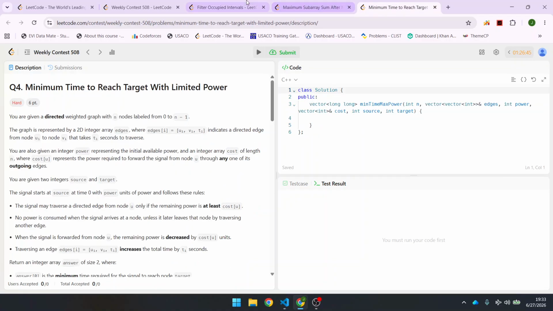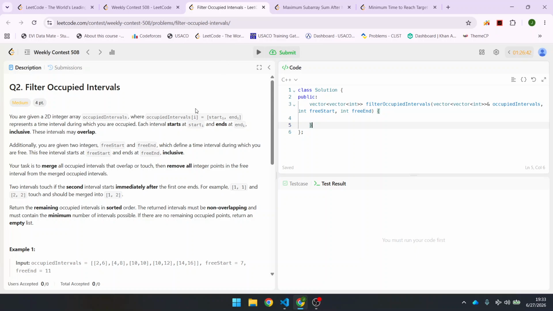Filter occupied intervals. You're given a 2D integer array occupied intervals, so these are the intervals that are occupied. Additionally, you are given two integers free start and free end, which define a time interval during which you are free. The free interval starts at free start and ends at free end inclusive. Merge all occupied intervals that overlap or touch, then remove all integer points in the free interval from the merged occupied interval. Okay. These intervals may overlap. Overlap or touch.